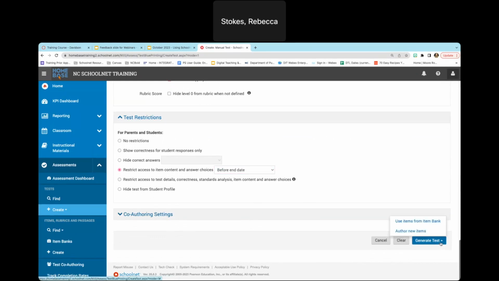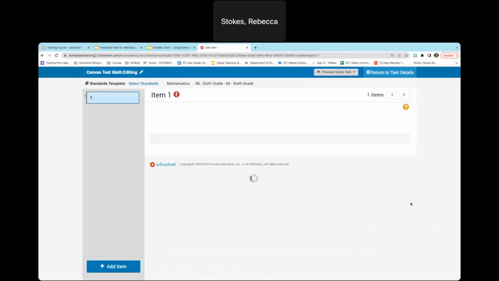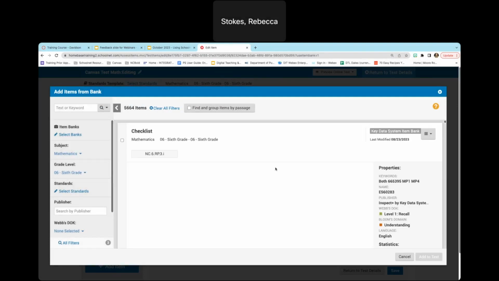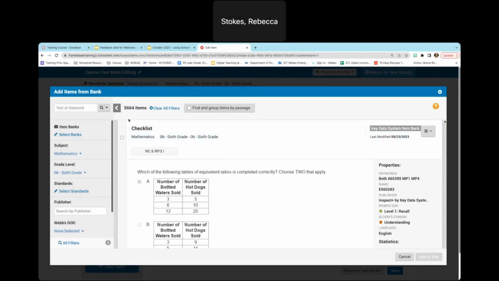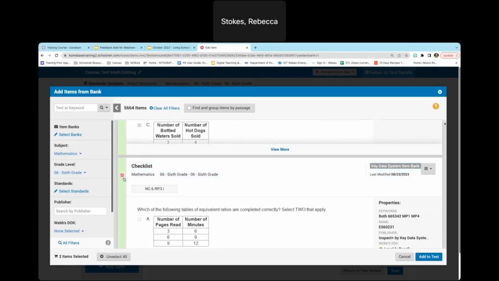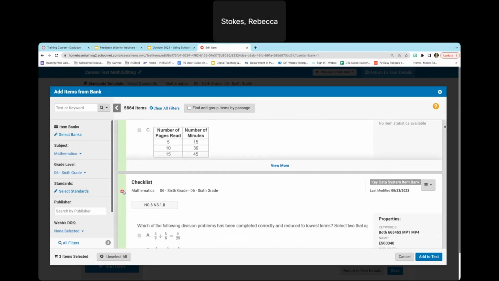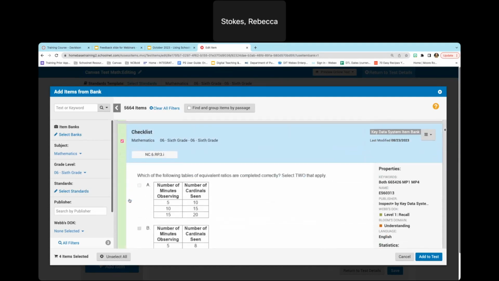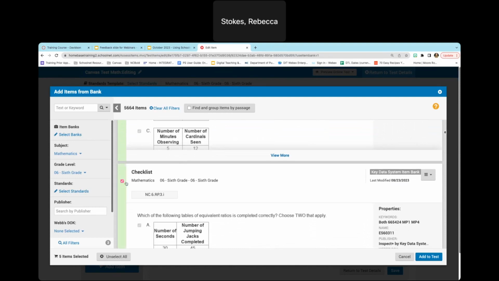Okay, so I'm going to generate my test and use questions from the item bank. So all of this should be familiar. And here I can go through and select the questions. I'm just going to do like a 5-question assessment. Now, normally I would want to come over and select my standards, of course, but since this is just an example, I'm just going to go through and select 5 questions. And I can see in my little shopping cart here that I've got my 5 questions. And I'm going to add those to my test.